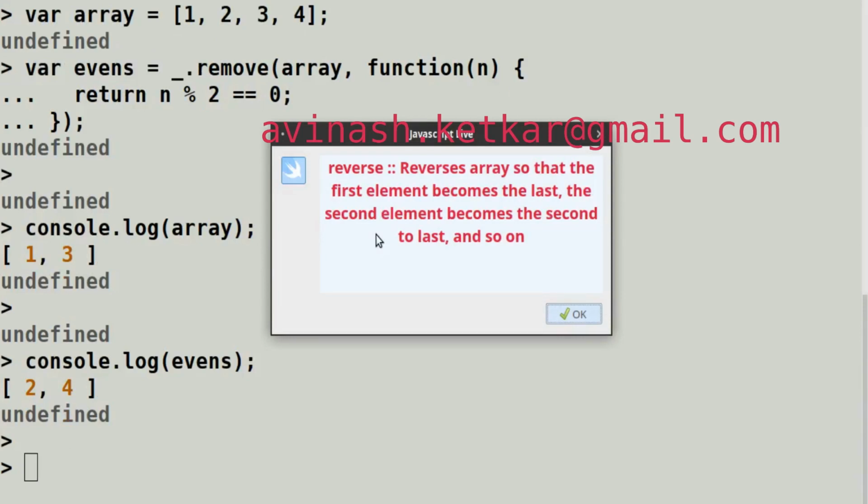reverse reverses array so that the first element becomes the last, the second element becomes the second to last, and so on.